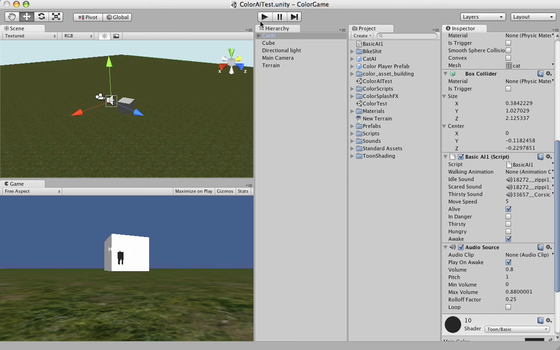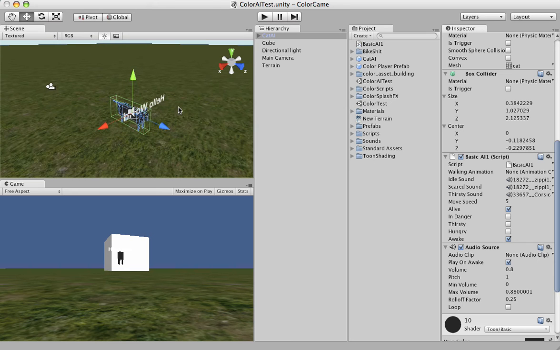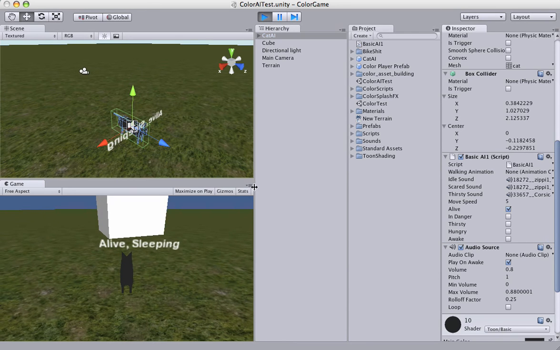So here is my AI, Michael. Got a cat here. Here, I'll zoom in. There he is. And here's some of the things he has. So I'll make him go to sleep. So it starts out. Let's play. He's a little sleeping kitty. It says he's alive and sleeping.